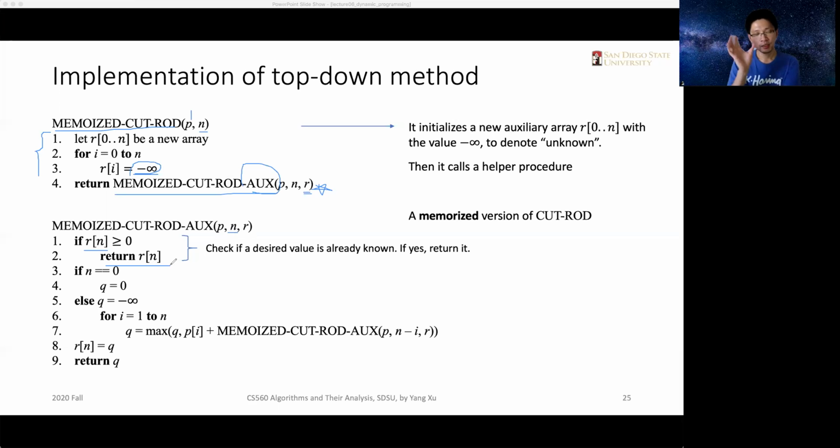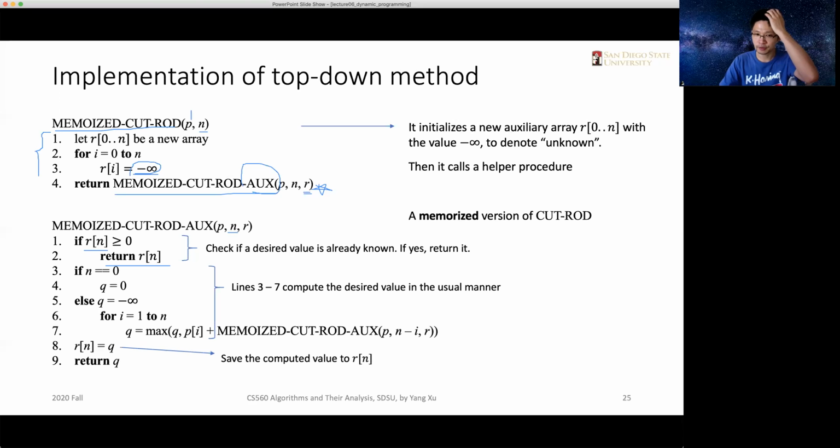If that solution exists, then we simply return it. If this is not the case, then we need to solve it. So in the next lines of code, we compute the desired value in the usual manner, just like the recursive solution to the cut rod problem. If n equals 0, that's the smallest case. If the input is of length 0, then we define the revenue as 0 and save the result to the corresponding place in the array r.